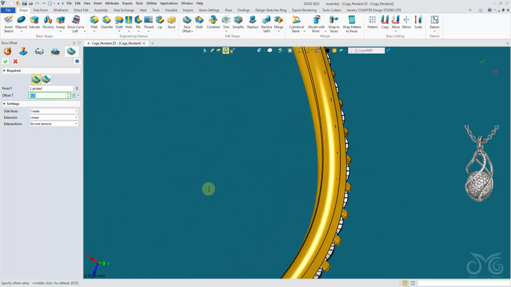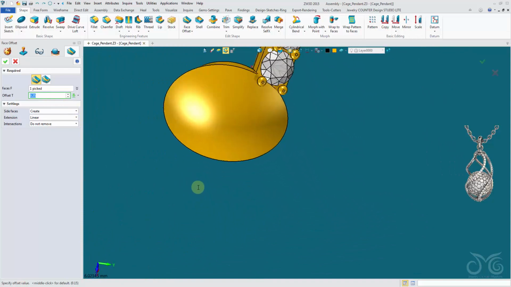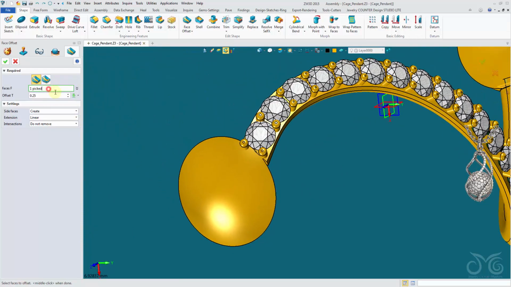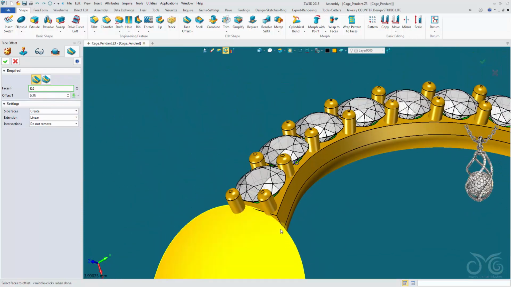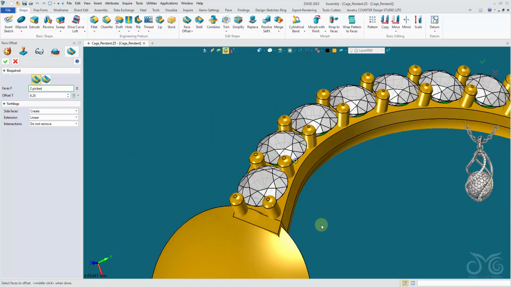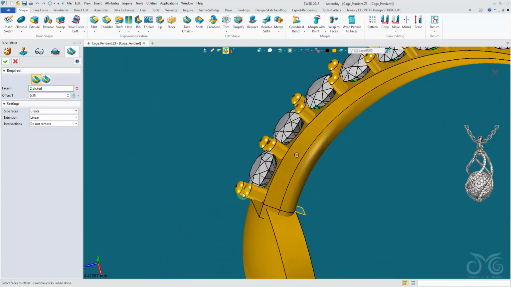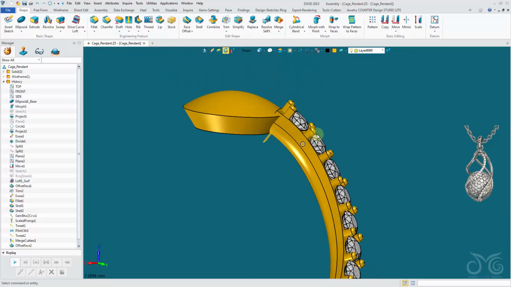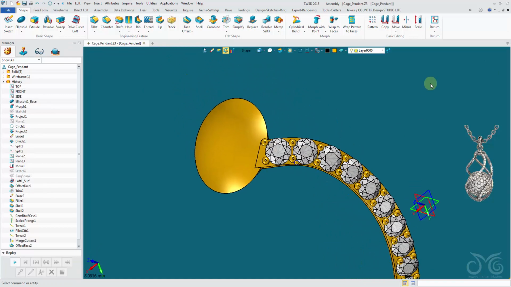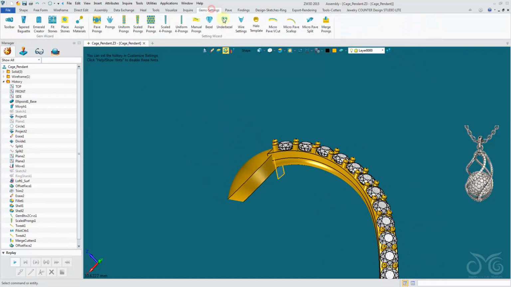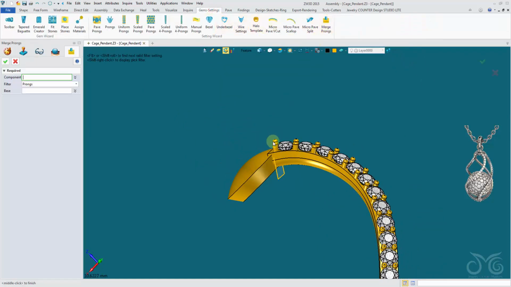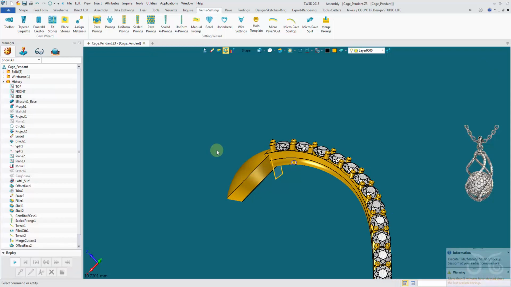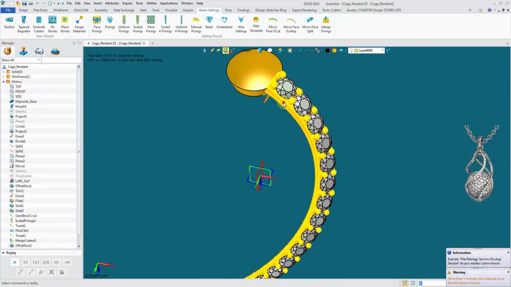Let's see if the bottom needs it as well. It does. Let's pick it at the same time. Okay, that's enough of an offset. I think we'll offset this cap higher as well at some point. Confirm the operation. Now we will merge our prongs again. Gem settings, merge prongs. Pick the feature, pick the base, confirm the operation. Okay, that appears to have gone fine.